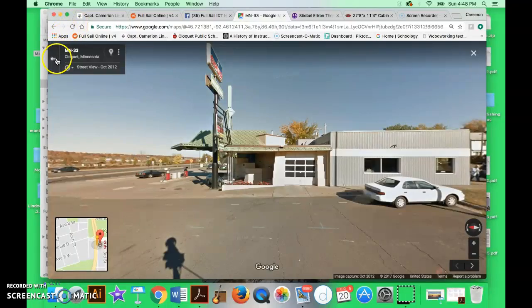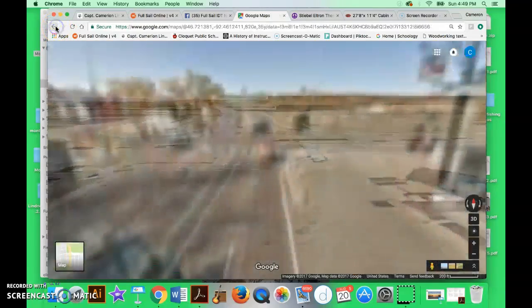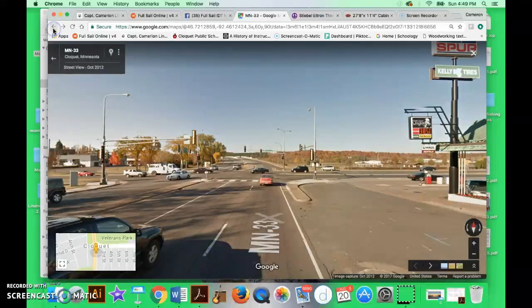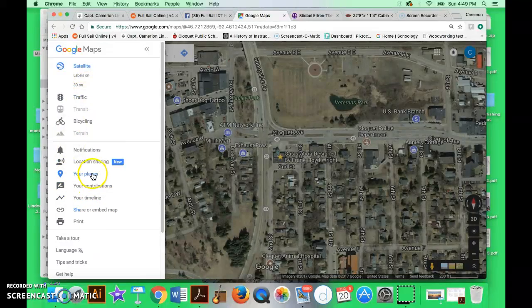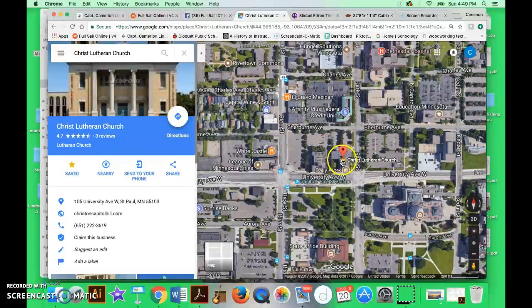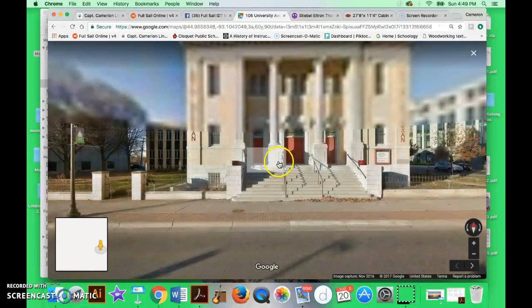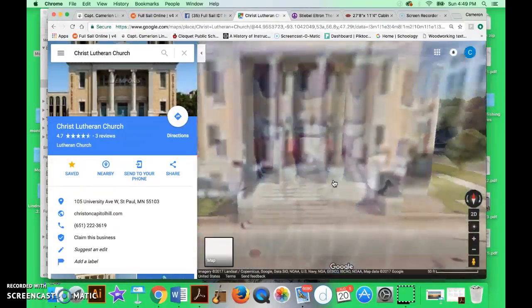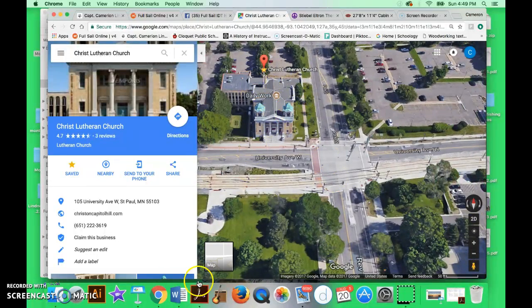So I've picked out the Frank Lloyd Wright station. Let's see if I hit back again. Go to my saved places. And some other ones just throughout Minnesota. I tried to keep it relatable to them so they could go to that. Once again, they can street view. And this, I can zoom out a little bit. Get some real look at the different architecture.